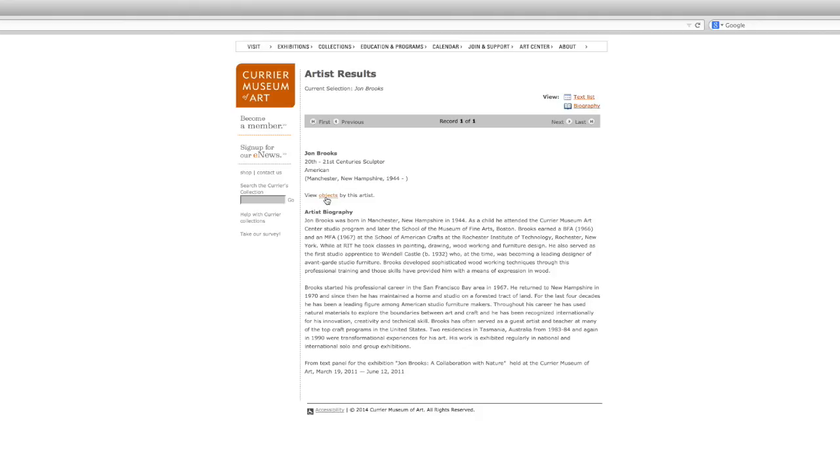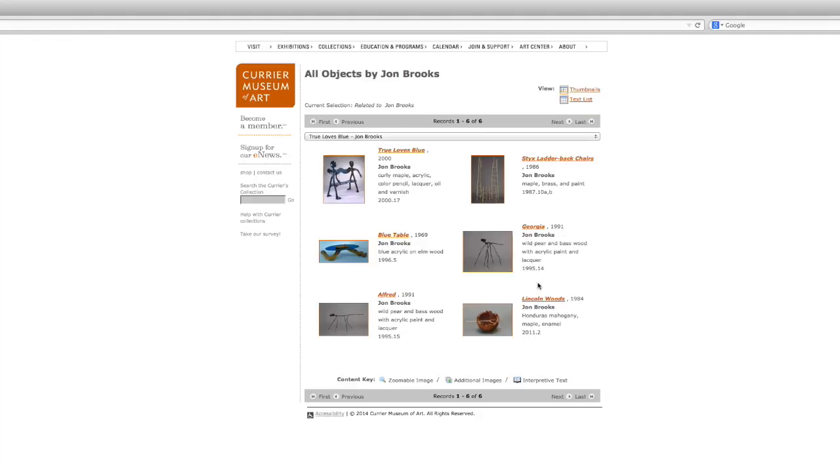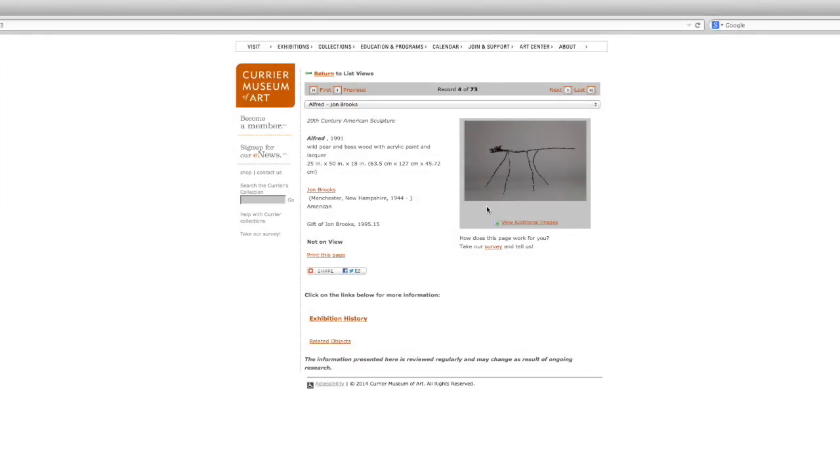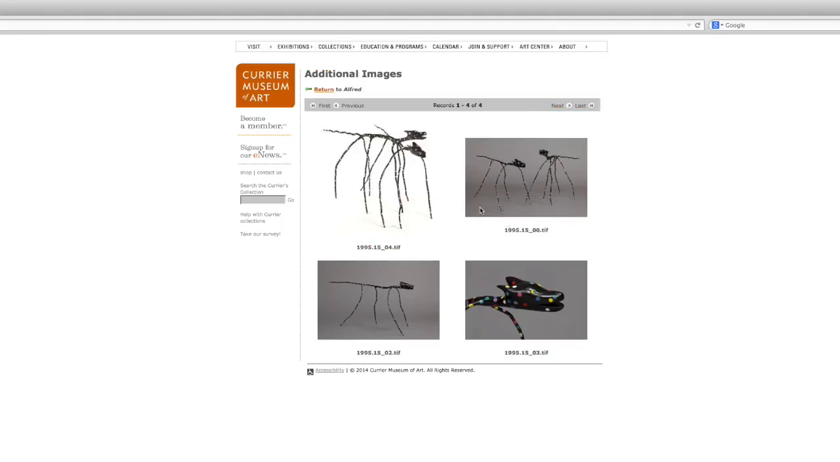Again, if you want to click on objects by this artist, you click on View Objects by this artist. And here's a list of all the objects that are part of the collection by John Brooks. Again, if you see this one doesn't have a zoomable image, but it does say View Additional Images, you're going to click just below the image. And here are some more detailed shots of all the images we have for that piece.